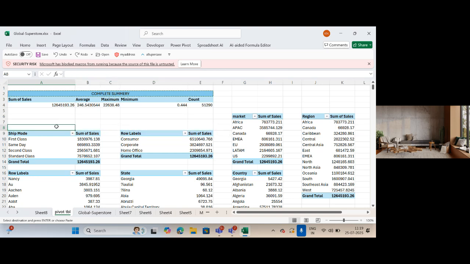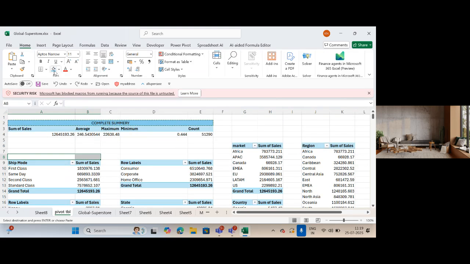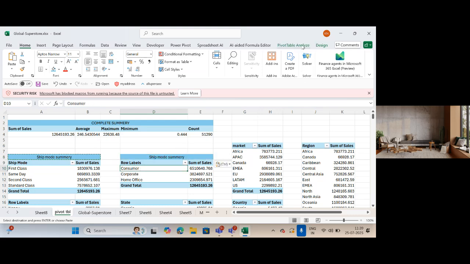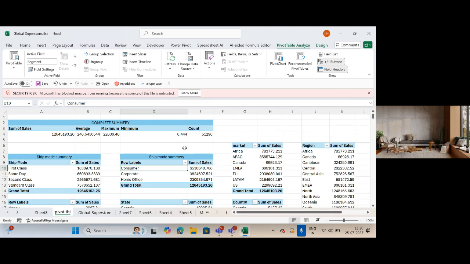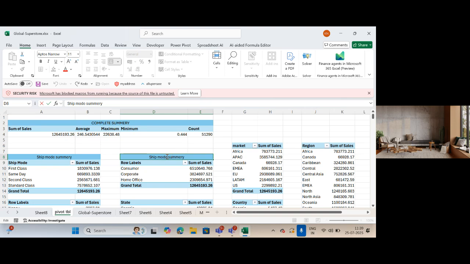So instead of that, you should select these two, and then merge it. This is the ship mode summary. Then copy and paste. You can check in the field list what it is. This is the segment summary. So just type here the segment summary.